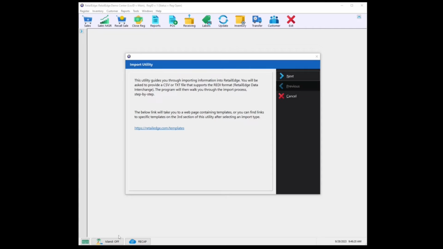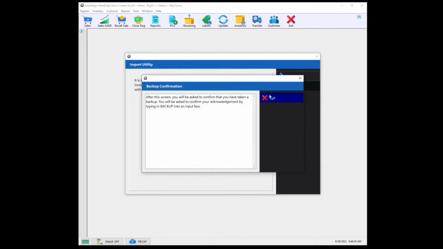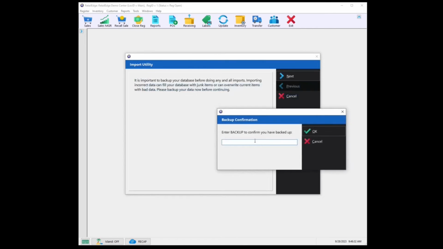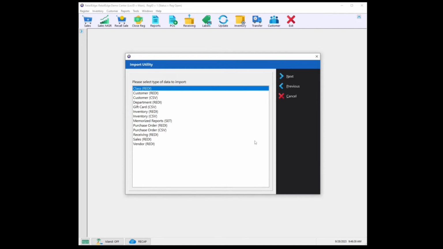Back in RetailEdge, let's hit next in the import utility window, and you're going to get this prompt that it's important to back up your database before doing any imports. I'm going to go ahead and hit next, and I'm going to confirm that I created a backup. I've done that off screen, so I'm just going to type in backup, hit OK.